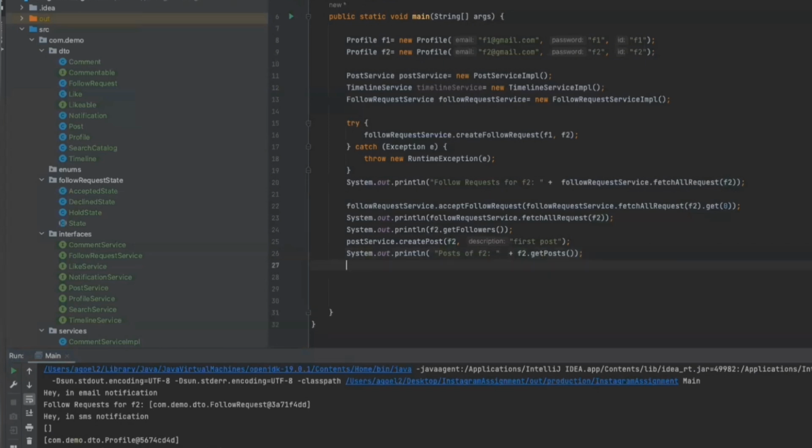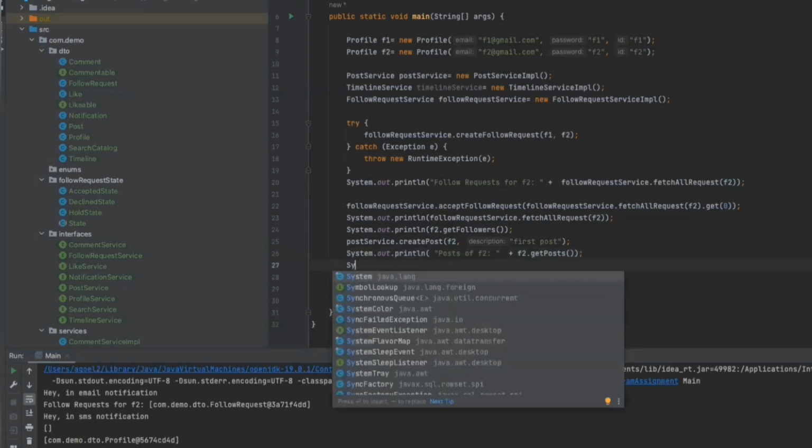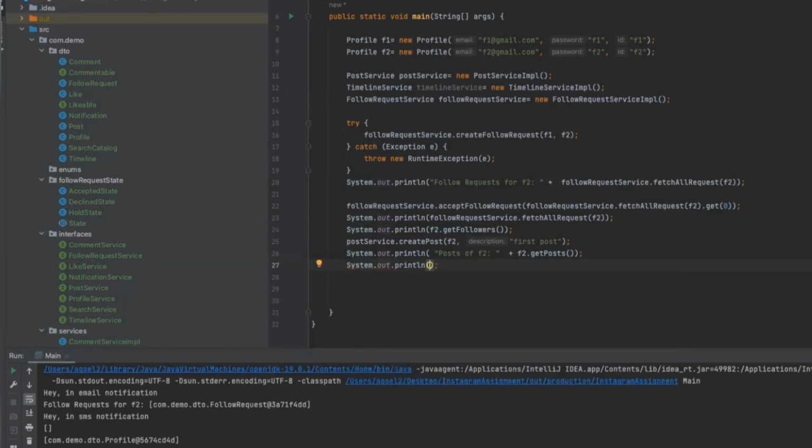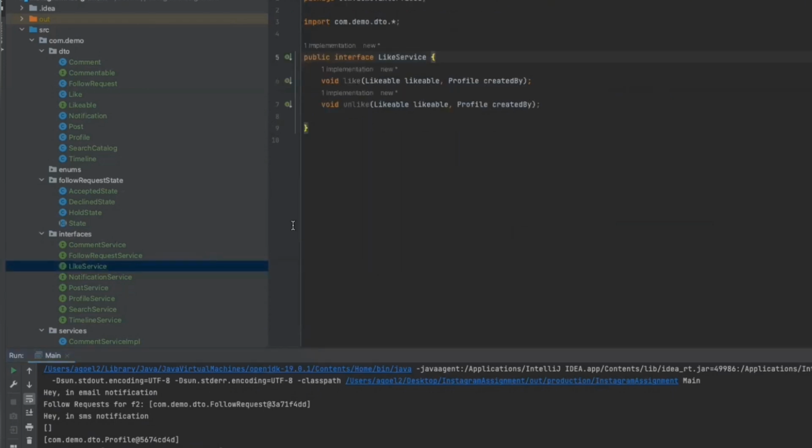Let's go ahead and print more. Let's see the timeline of F1 now. System.out.println. So you want timelineService.fetchTimeline F1, right? Let's add a message also in front of it: Timeline of F1. Okay, and let's print this now. Okay, so you can see in the timeline of F1 there is one post added, right? Which means the timeline service is also working fine. Okay, great. I think we have pretty much tested all the flows. I think we have not checked the like service. You can play around with the like service also.